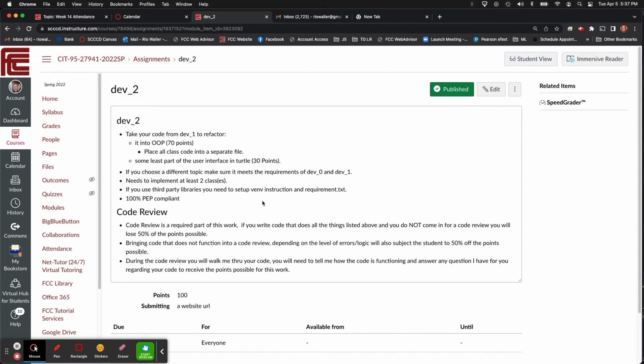But also the third party library and VENV is still a requirement, and it has to be PEP 8 compliant. Now, I have been working with at least one student on this requirement for doing the VENV, the virtual environment, in Windows. So I'm hoping to have a video on that just for the Windows side pretty soon, because I know that when you're running Windows, you need something a little different. Not a lot different. It's really just the way you activate is a little different.